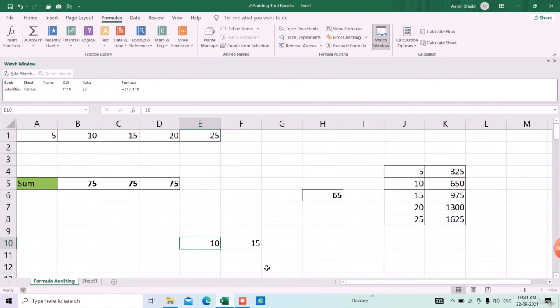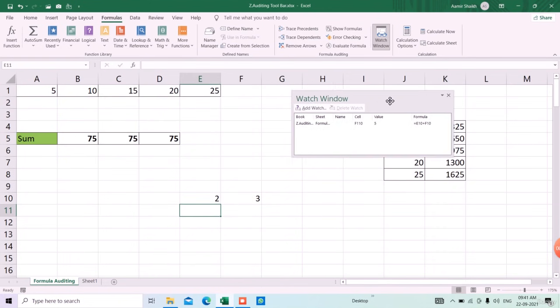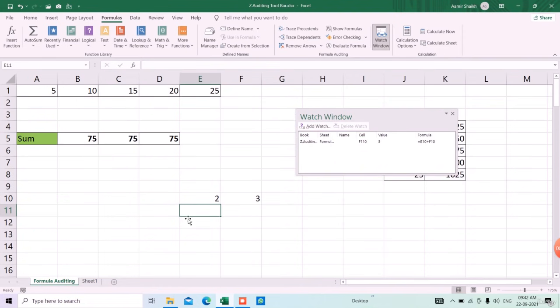Again, let's do one thing. Let me put 2 plus 3, that's 5. So exactly it is 5, and it's showing that this F110, which is the bottom cell, is the total of E10 plus F10, and the value is this. Again, I can put my watch window here, or I can take it here. I mean, I can move it the way I want, and it's going to show me the figures like that.